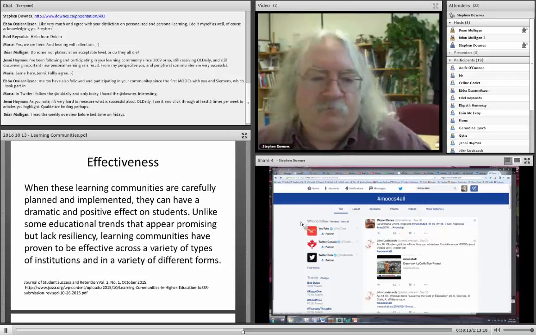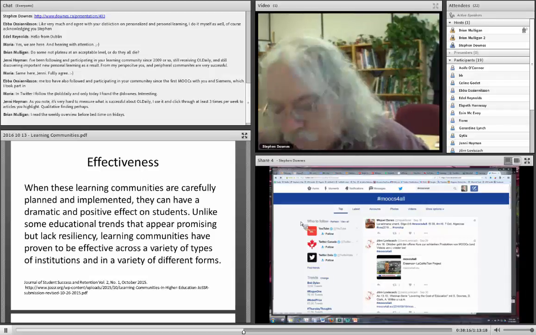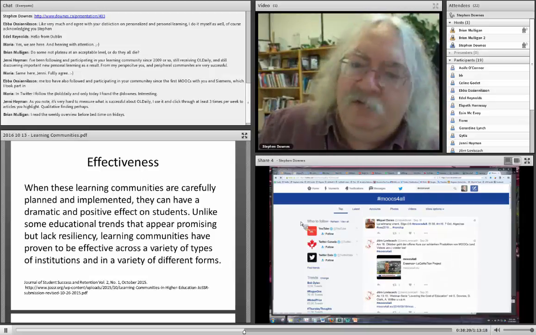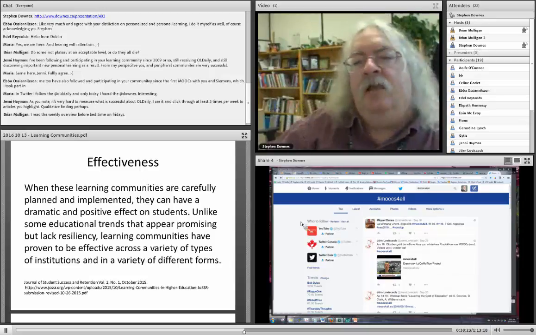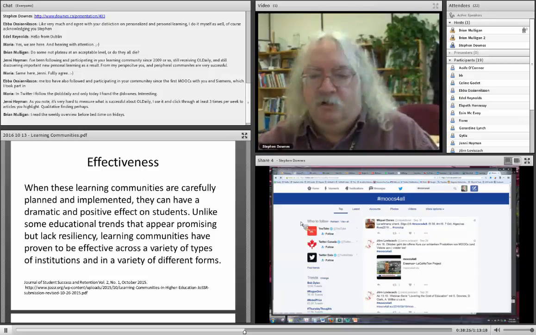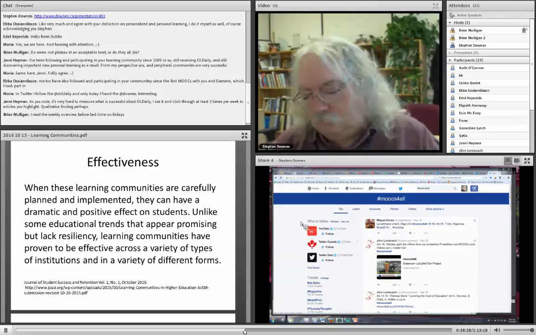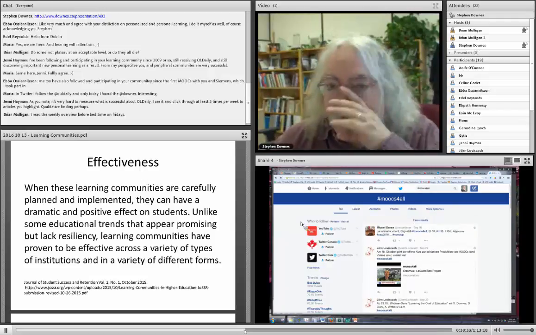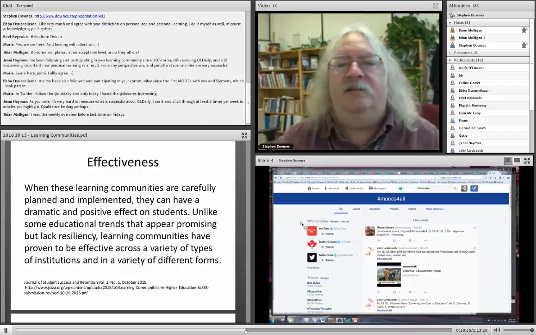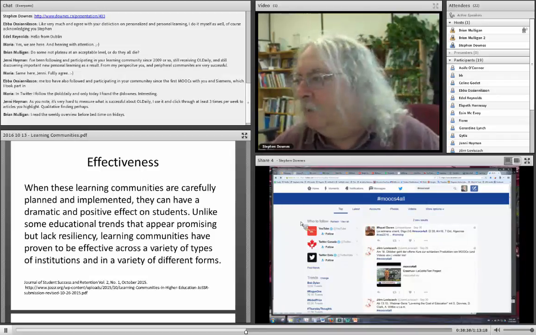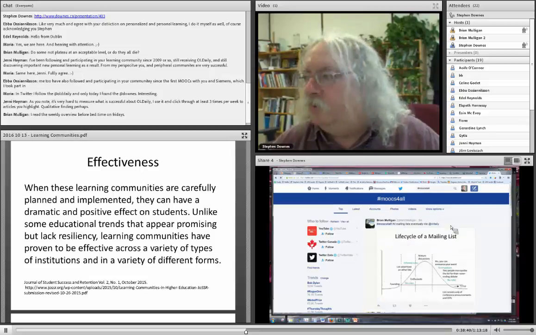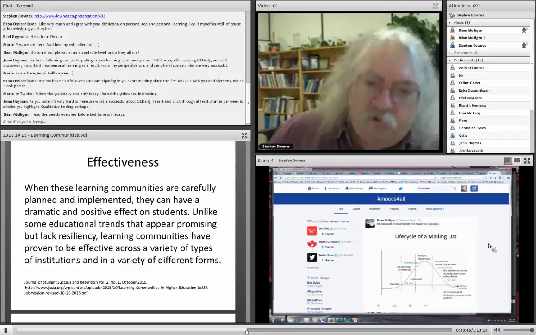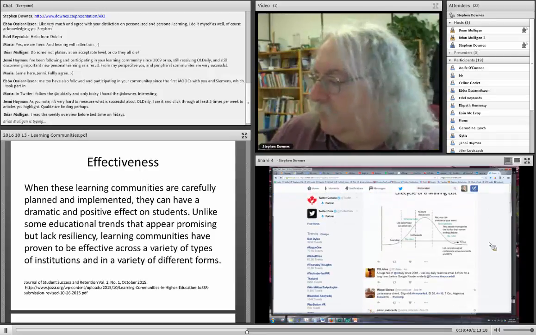MYST, M-Y-S-T, famous game, very involved, difficult to play. People played it on their own and figured it out because the game was well designed and it stepped you through. So learning design does matter, but not learning design in the sense of learning design. It's more like learning design in the sense of environmental design. You create affordances, the affordances make it possible to learn things by interacting with the environment.